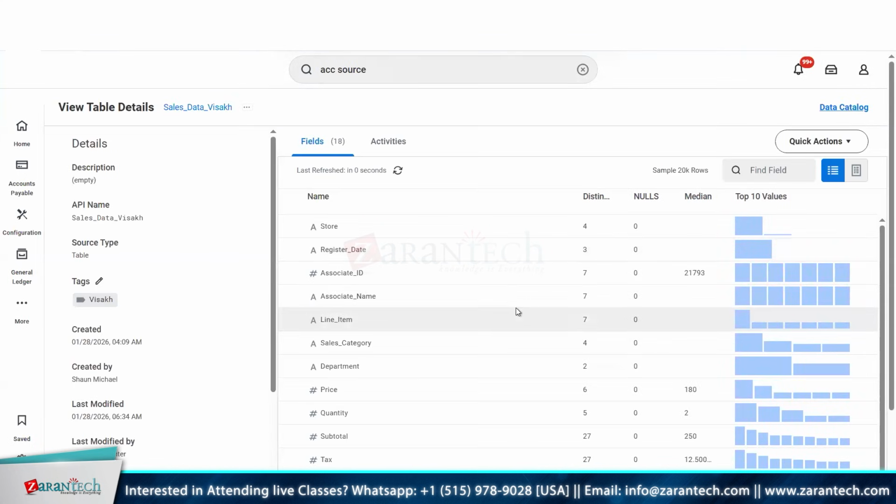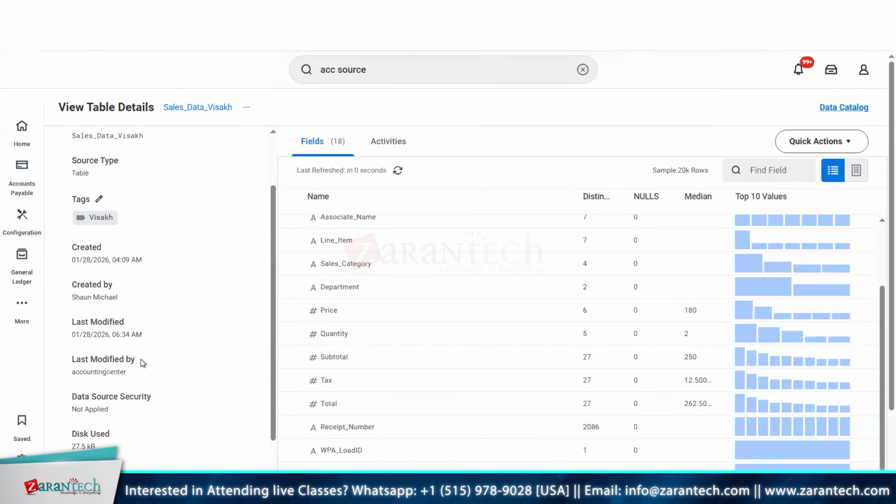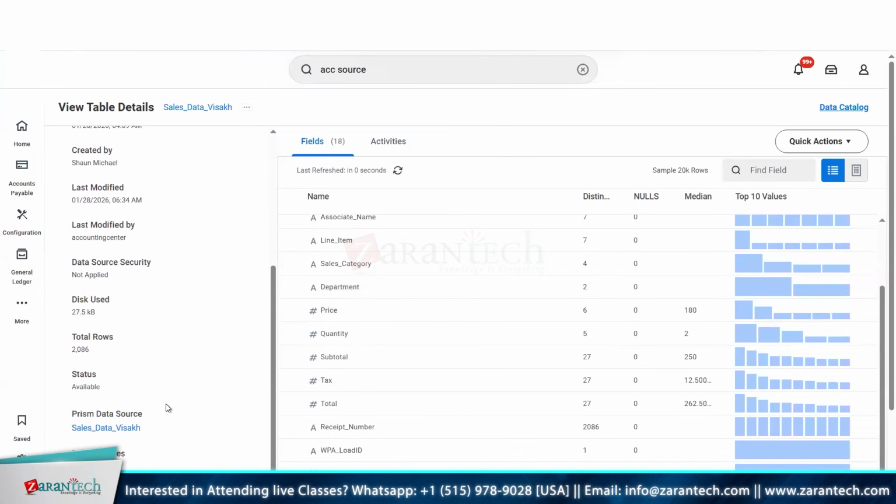Now, if you look at this source here, you got data tables basically. People into Extend and Prism can correlate here. In this data table, I can define this store. So there are 4 stores: register date, associate ID, associate name, line item, sales category, department, price, quantity, subtotal. All those things you can do here. And you can see who created this, data ingestion here.